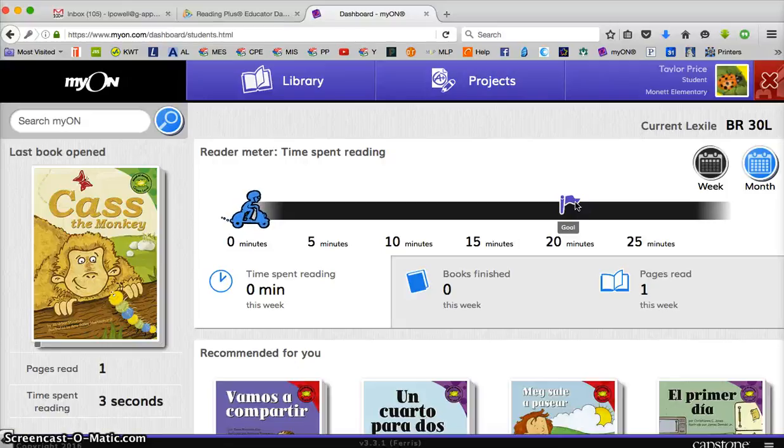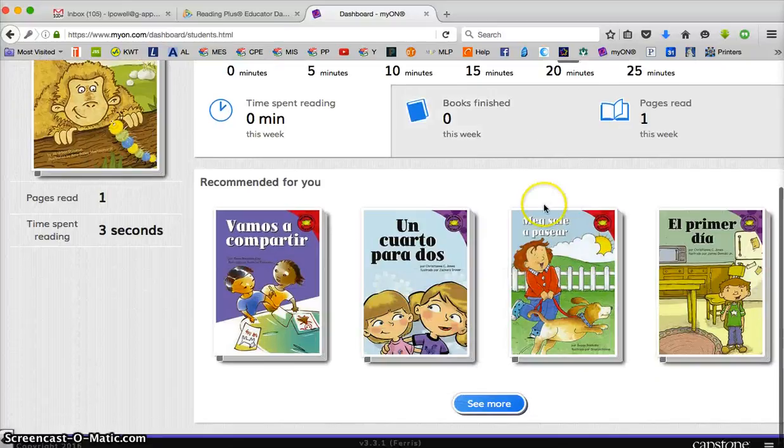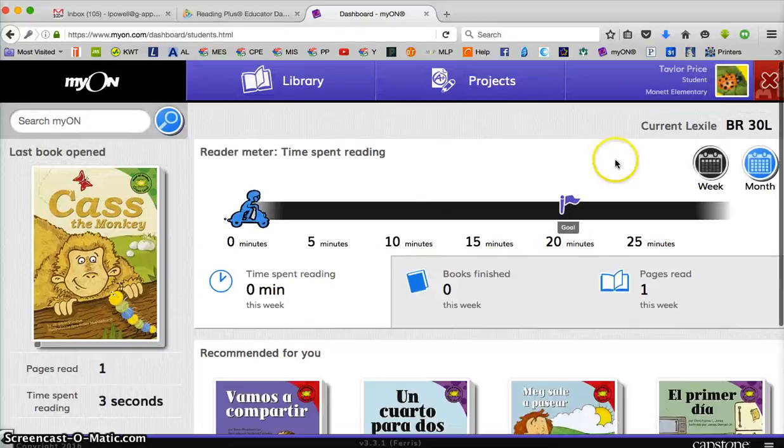So here I am logged in as a student. I see that there are some books here that are recommended for me. These look like Spanish books, and I'm not sure why Taylor would be assigned Spanish books. I'm wondering if that's maybe a mistake. Let me show you how you can change that.